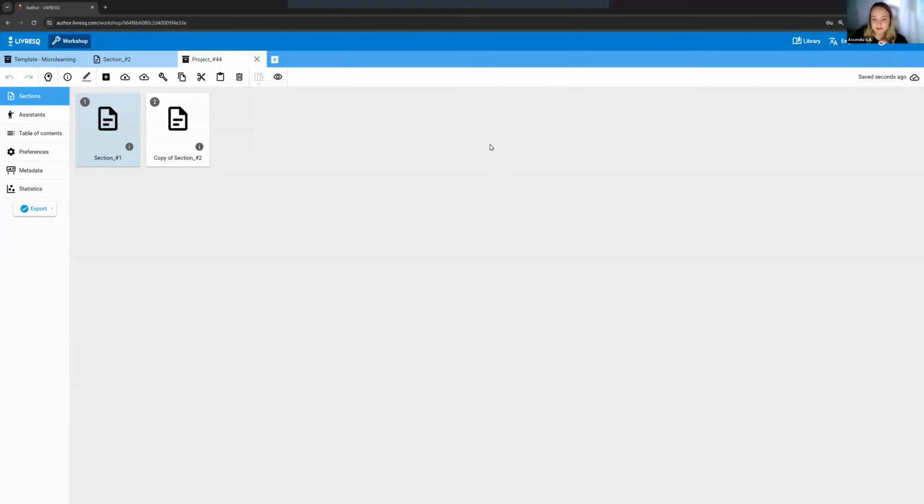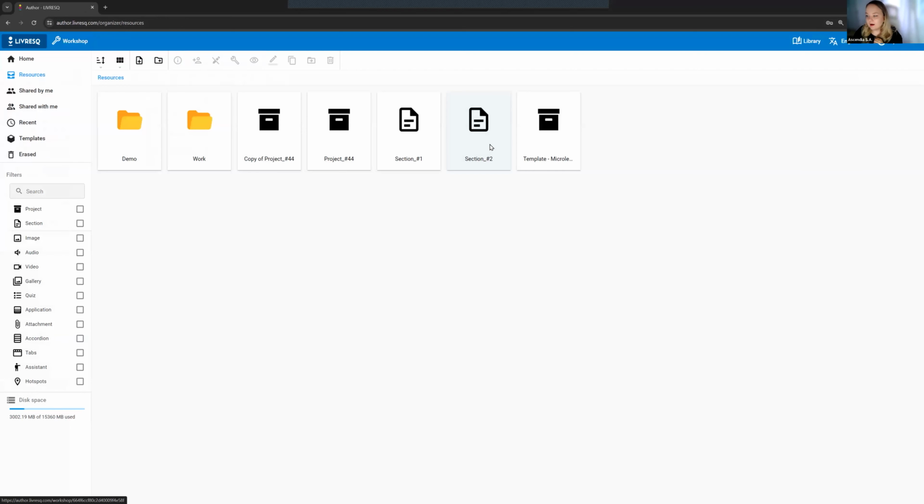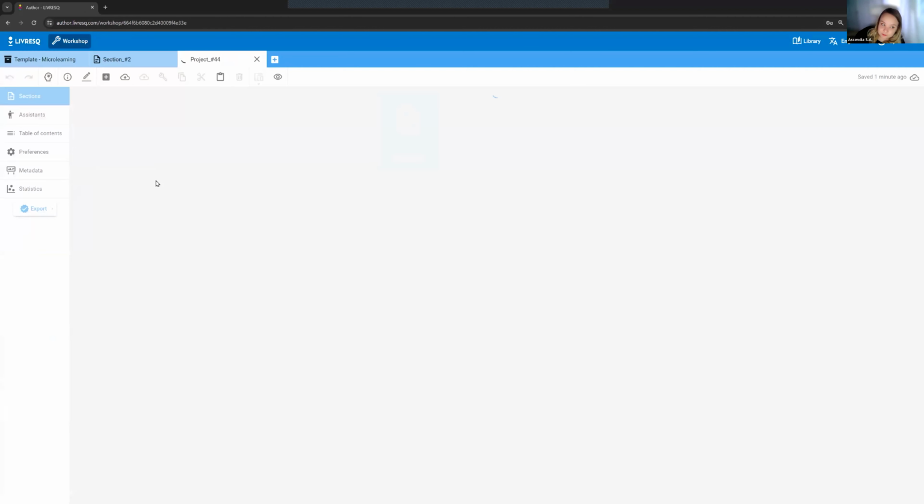And I have it here exported. I have section number 1 and section number 2. So if you want to create this sort of a general section and add it to the project, or maybe you've created a section in one of the projects and you want to use it somewhere else, you can export it and import sections. And that's how this works, because maybe you want to start creating from that level.